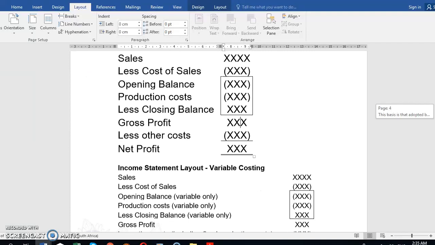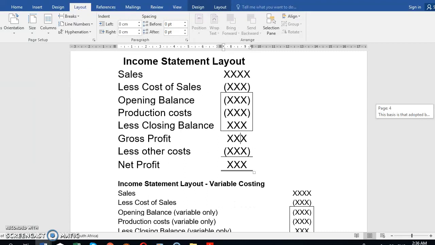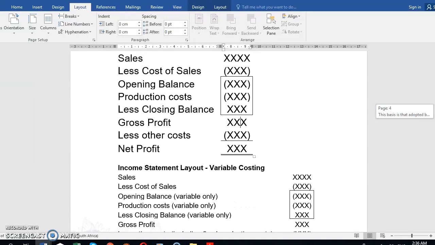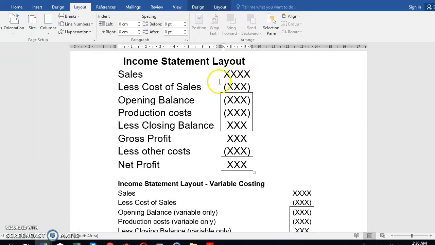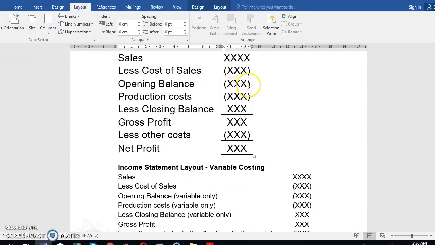there are two different, similar layouts, with different figures that we include when we're doing the variable costing method. So just expanding this basic income statement further, our sales would be sales as before, but our opening balance over here would just be variable production costs, and it must be production costs because cost of sales is inventory and we produce inventory. So just variable production costs.